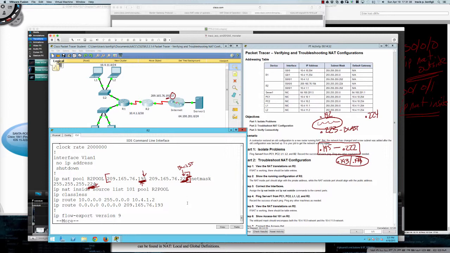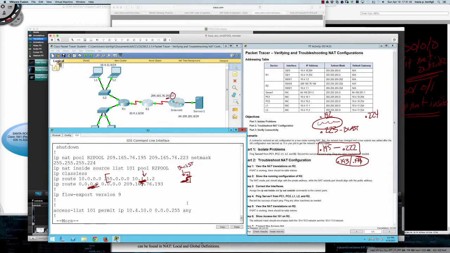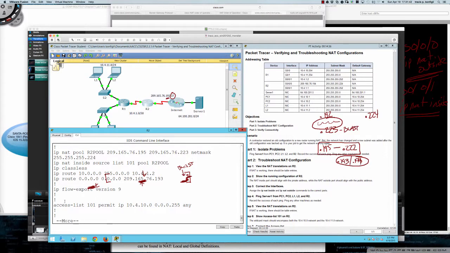Well, we're going to take a look at that. So it looks like the ACL, and let's take a look at that ACL. So here it is. Access list 101 permit IP for the 10.4.10.0 any, right? At face value, it looks like this would work for that network segment. But do we need an extended access list? We don't, right?